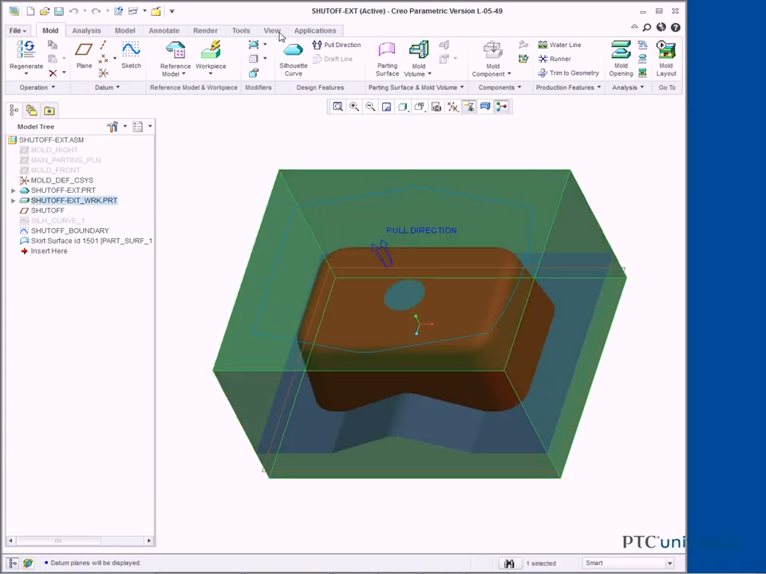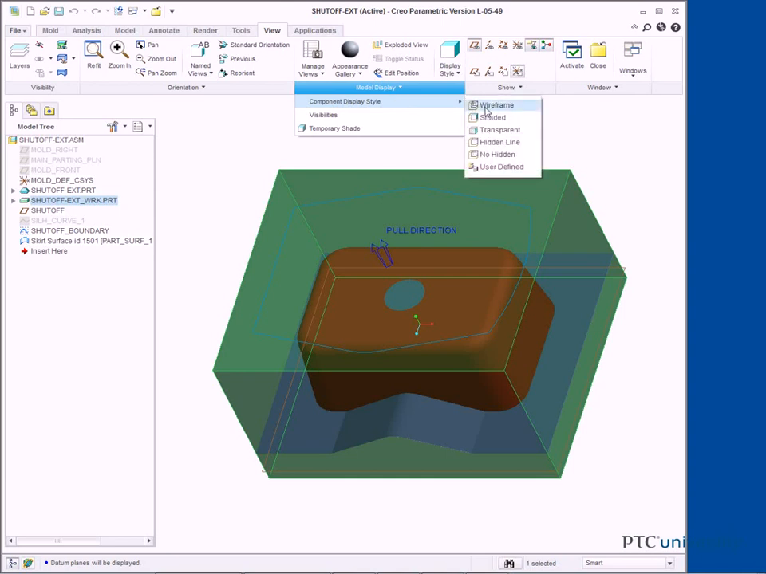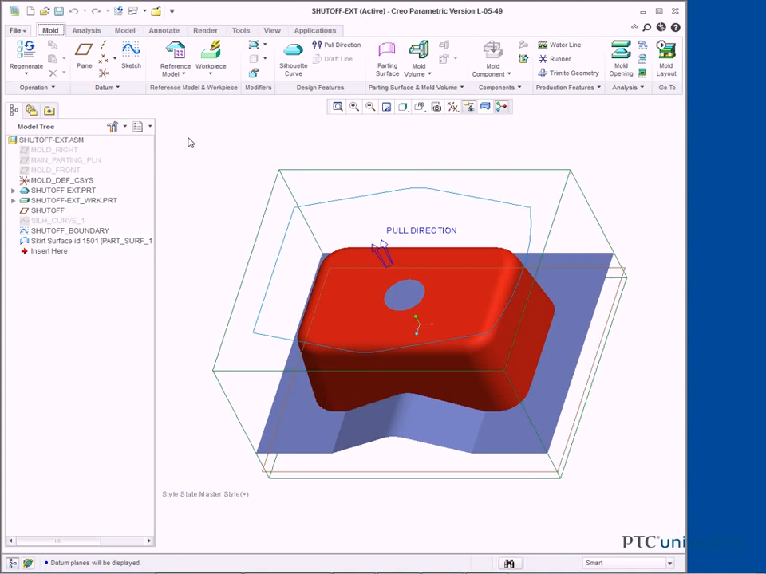In the ribbon, we select the View tab. We click the Model Display Group drop-down menu and select Component Display Style, Wireframe. We select the Mold tab and notice the skirt surface shape.